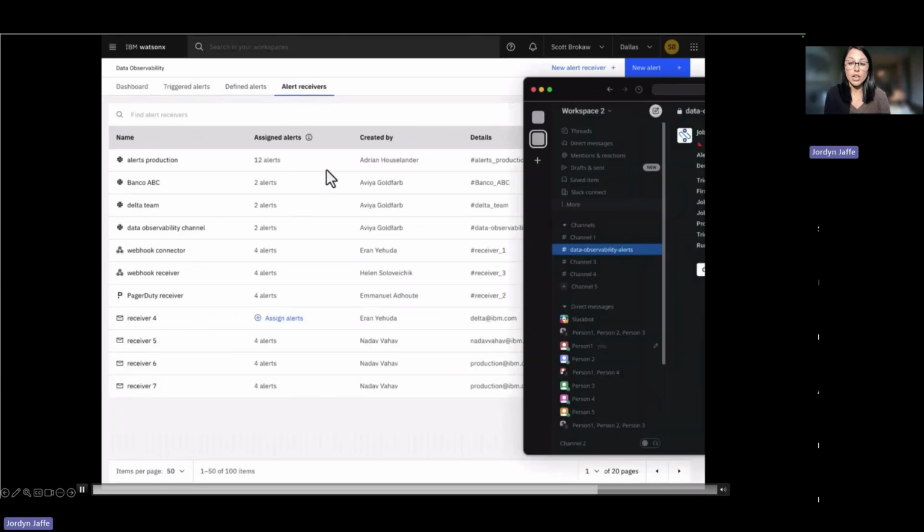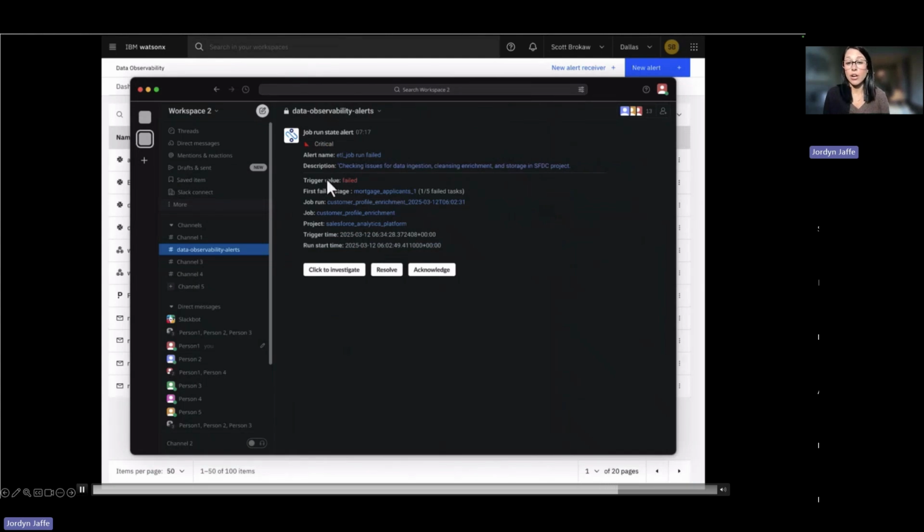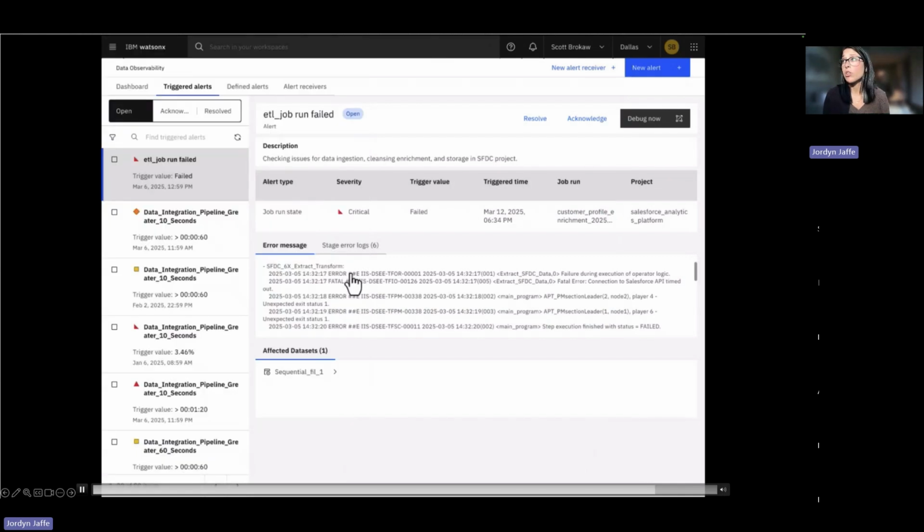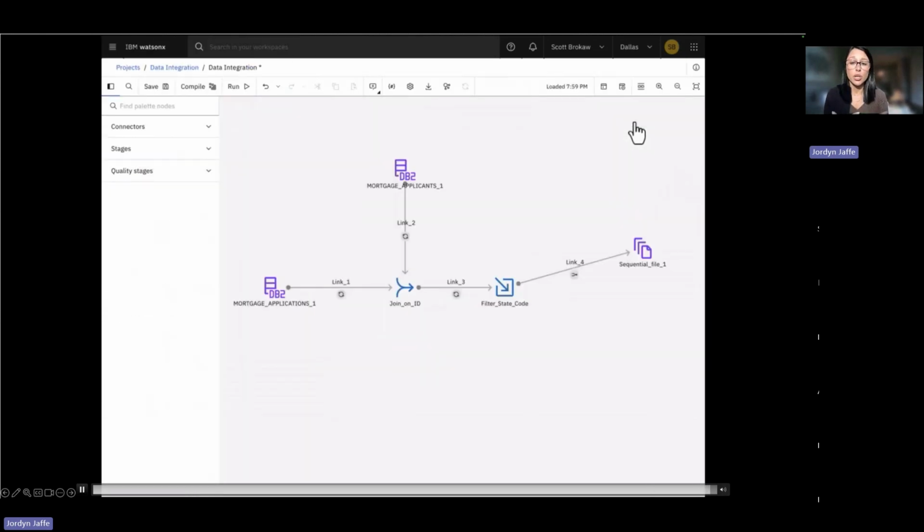Then in the receiver section, you'll see that we've also set up a Slack channel to receive notifications when this alert is triggered. So you can easily configure the alert receivers in this section and then send notifications to your preferred channel. Then from the Slack channel, you can quickly investigate the issue by clicking on the link, which takes you directly to watsonx.data integration for debugging and troubleshooting.